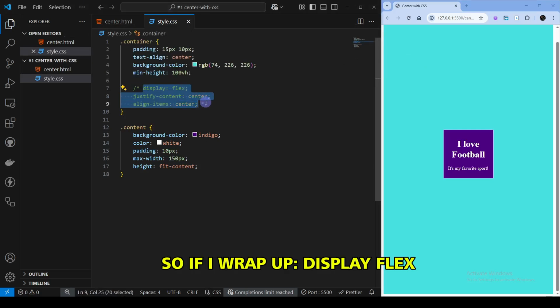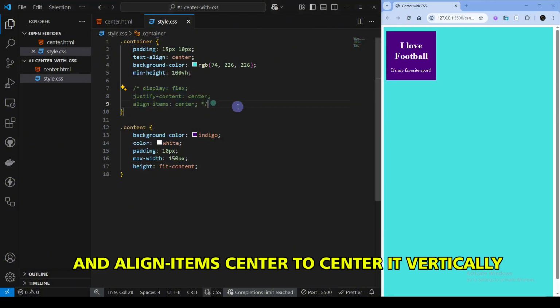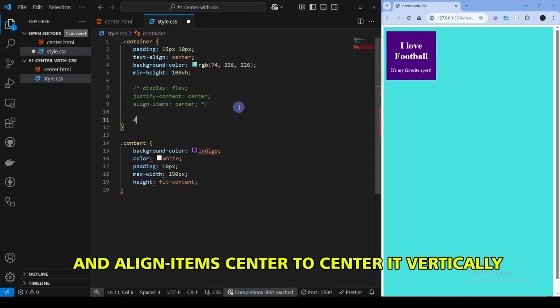So to wrap up: display flex, justify content center to center it horizontally, and align items center to center it vertically.